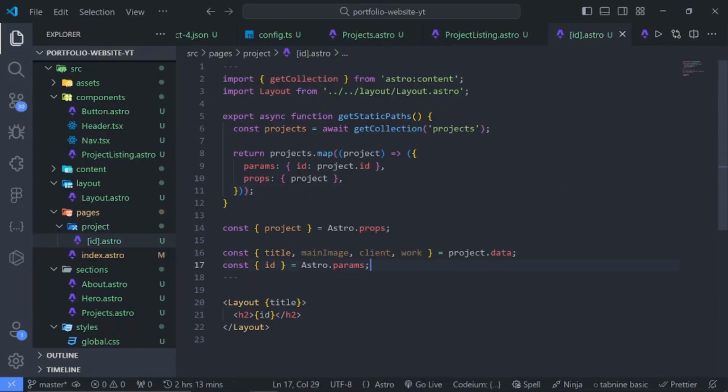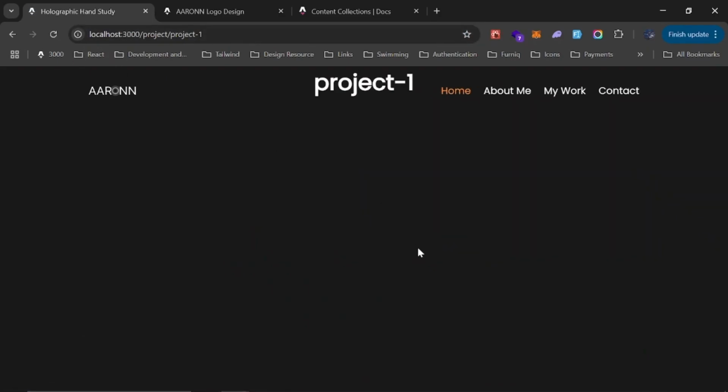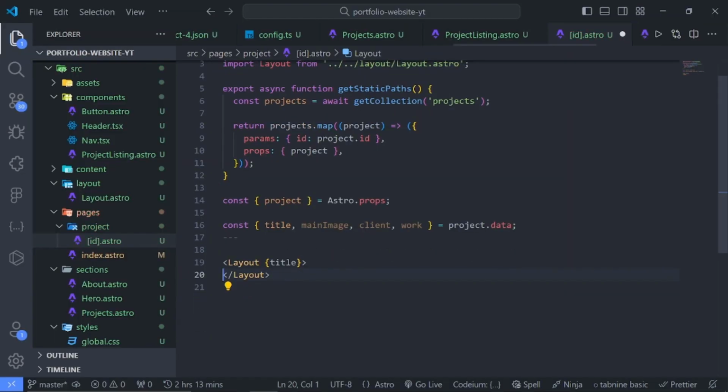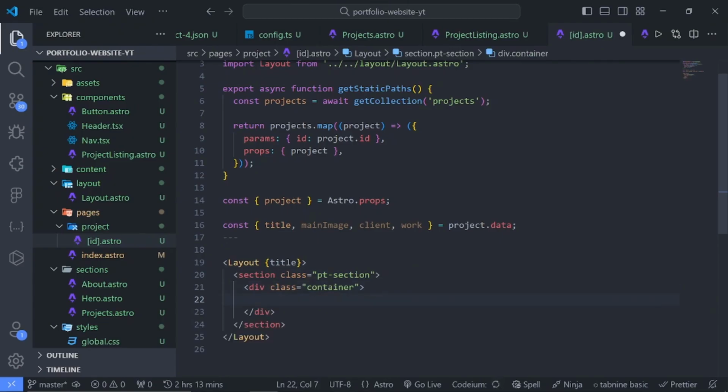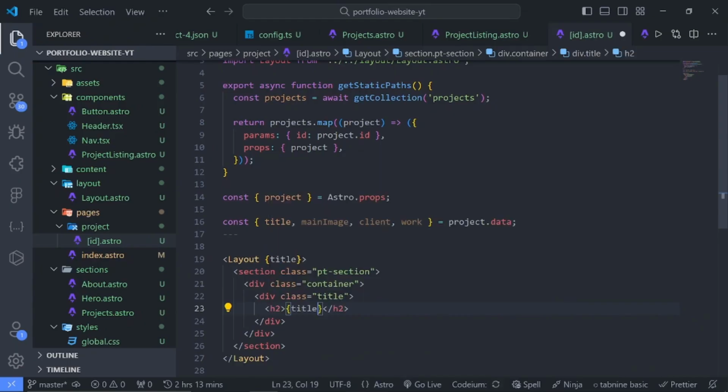So we no longer need these params. We do need the title because that's what it's showing right here. So we'll leave this page open as well. Then inside this layout, we'll have a section with a class of pt section, and inside it will have the container class. I also have a title as well. It should be title, and inside it will have an h2, which will be the title.